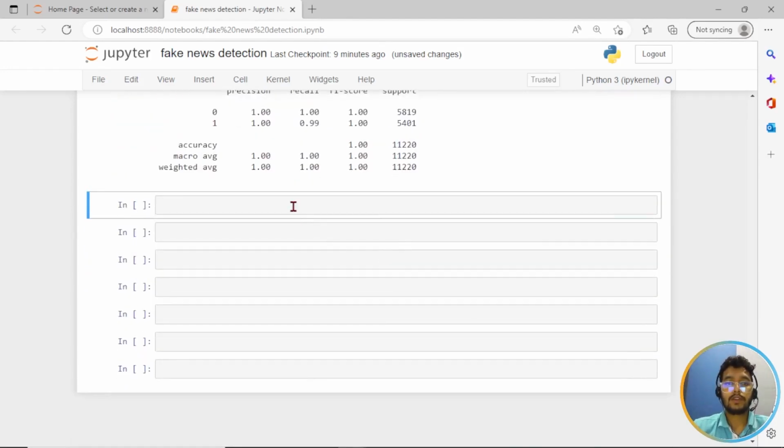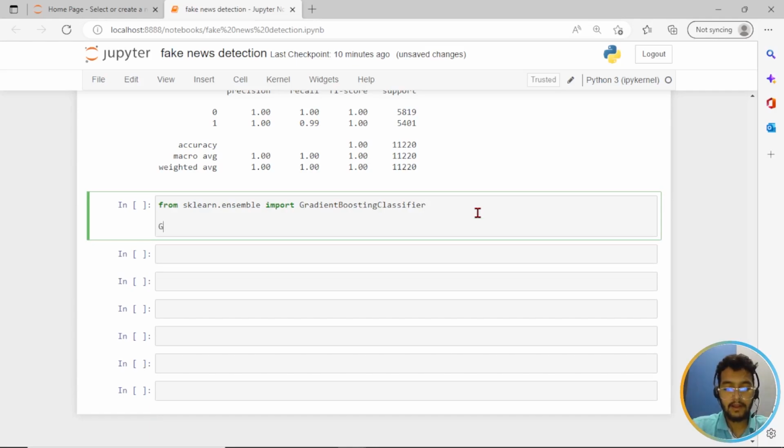So now let's move to the gradient boosting classifier. For that I write from sklearn.ensemble import GradientBoostingClassifier. I will write here GB equals to, let me copy it from here.